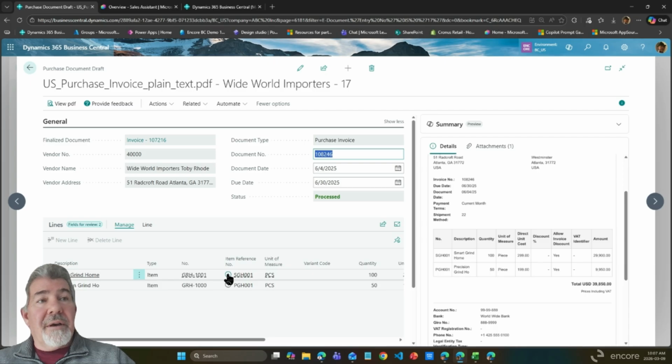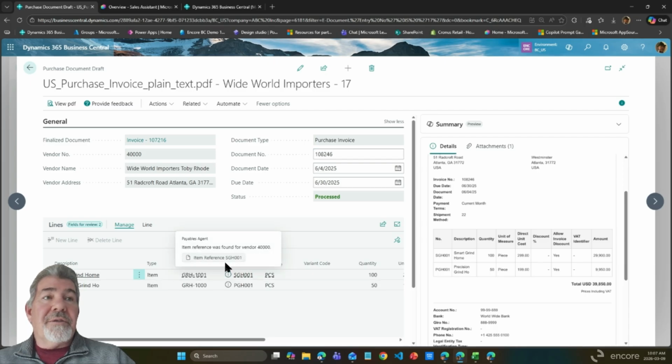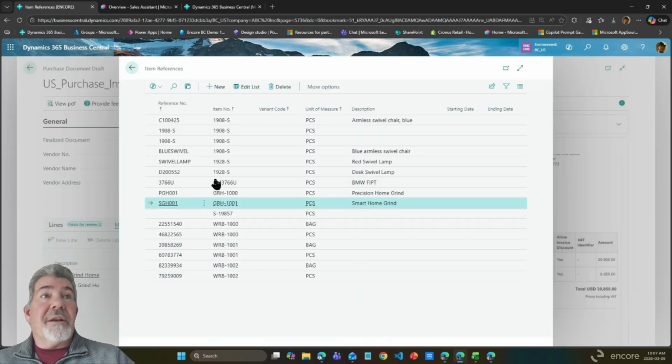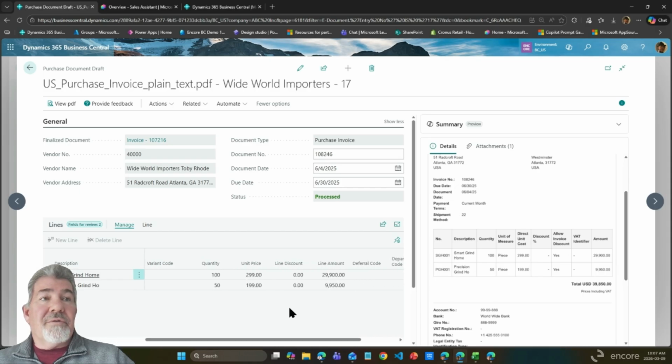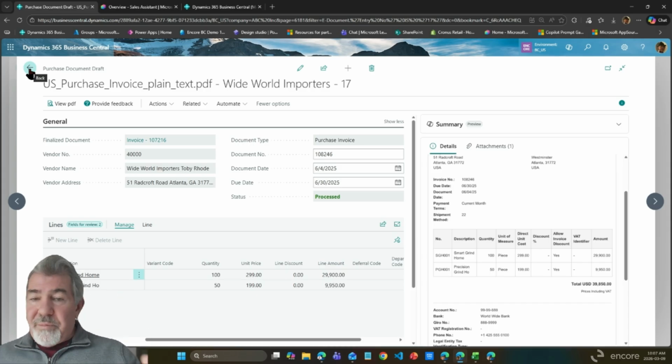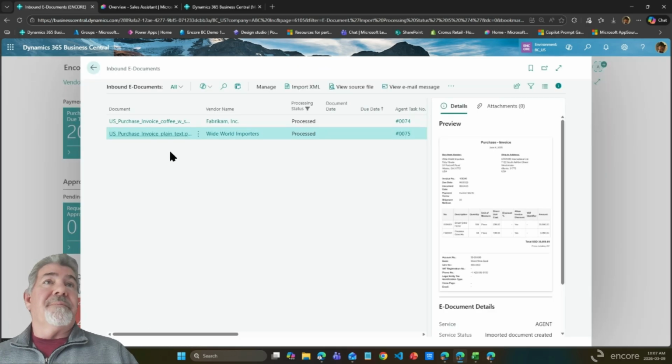If I click on the info suggestion here, it's saying that it found an item reference for this vendor. And if I click on this, it'll actually show the level of detail there as well. So I'm validating. It did a good job there. And if I just hover across, certainly the quantities match as well as the pricing. So that's a great example of items that maybe are being referred to by the vendor with their own item numbers.